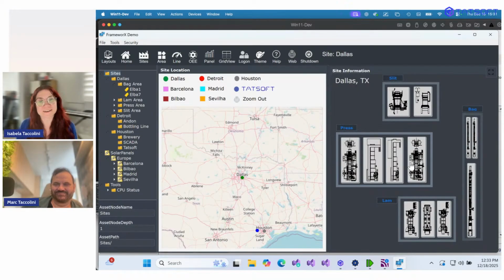Today, we're going to talk about data context and visualization, and we'll jump right into it. So, Mark, tell us a little bit about it.